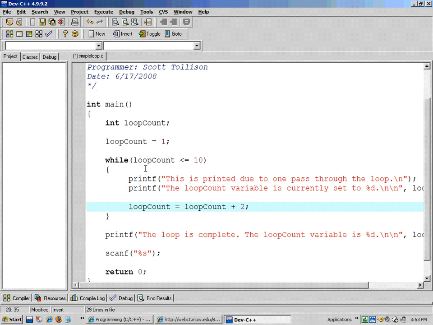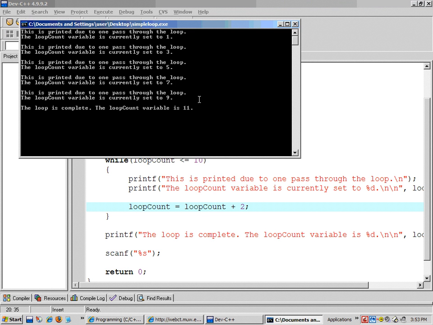So what happens with this particular example is within the while loop, the incrementation statement is going to add 2 to the old value of the loop count every time through instead of just the 1. So let's see how that executes.